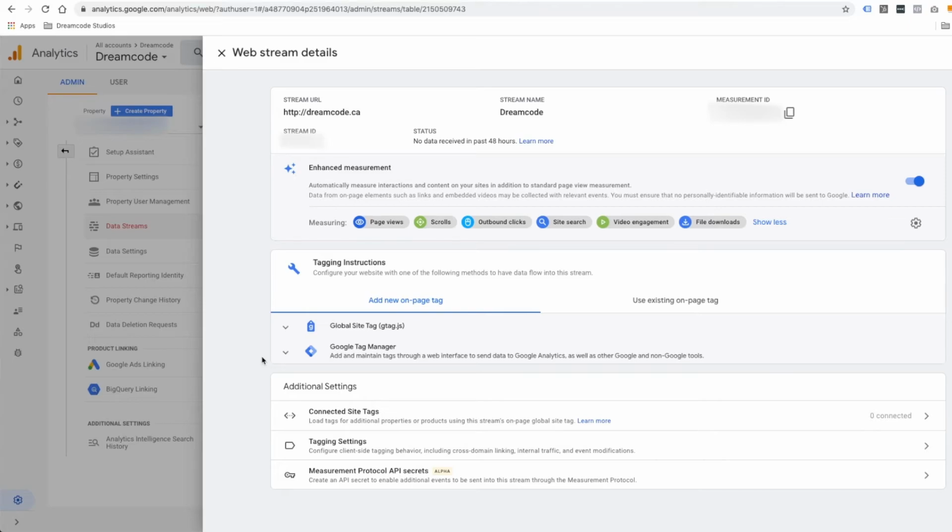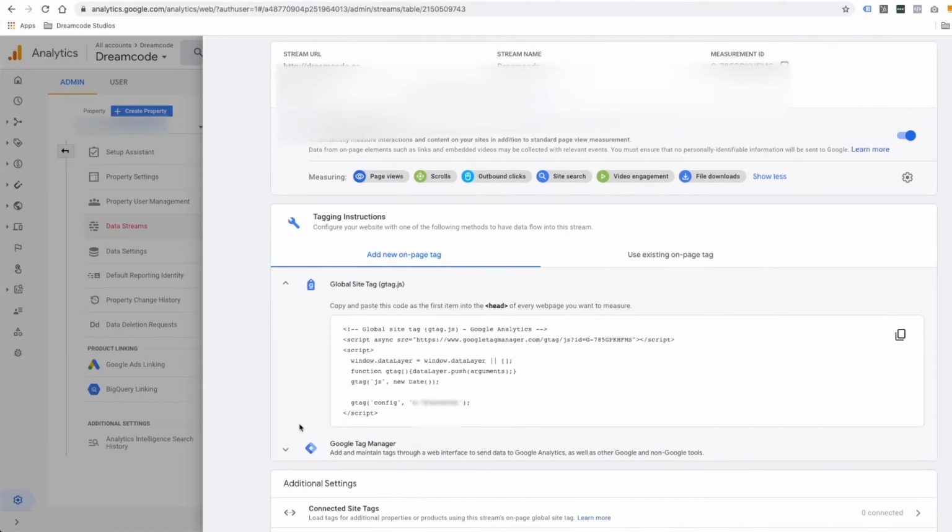We have the GA4 property set up in Google Analytics. Now we have to actually configure the code on the website so that we can start to collect the data. If you are not using Google Analytics at the moment, you can add the global site tag to your website to start tracking the data by using GA4 property.